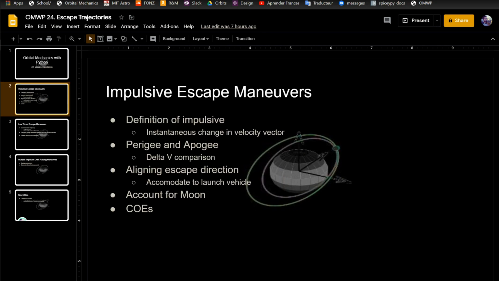So I'm going to first start with impulsive escape maneuvers, where the definition of impulsive is when you have an instantaneous change in your velocity vector. So from one step to another, your velocity vector changes, but your position vector doesn't. And this is a good enough model for most cases. Obviously, you want higher fidelity. You want to go ahead and model, say, if you're thrusting for a certain number of minutes, you want to go ahead and model that. But for the most part, for most applications, you can assume instantaneous, and that's fine.